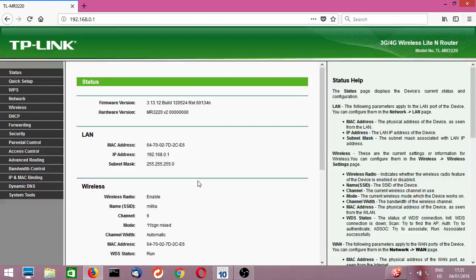On this page you will get a lot of options. One of those options is called port forwarding or forwarding option. I will explain the use of port forwarding in this video. Before that, I want to say some words about the router. What is the purpose of this router?